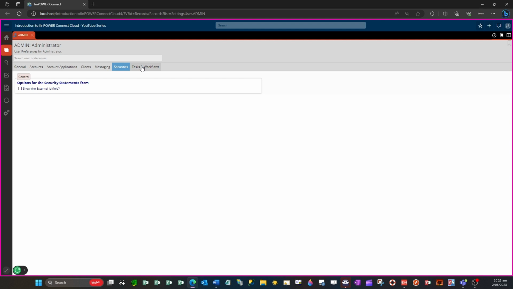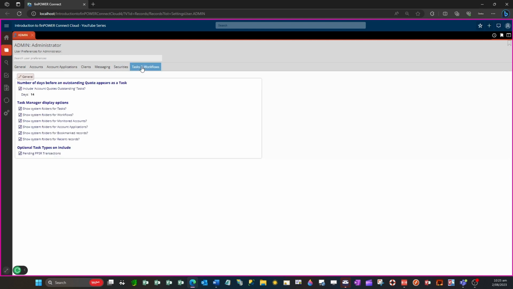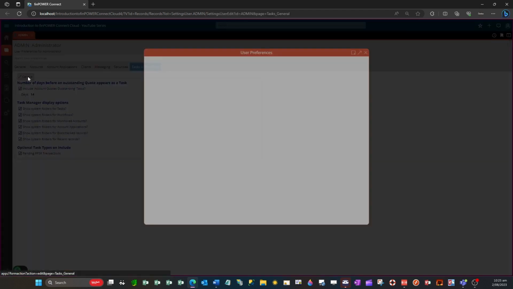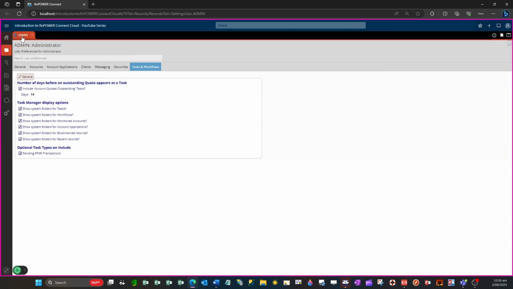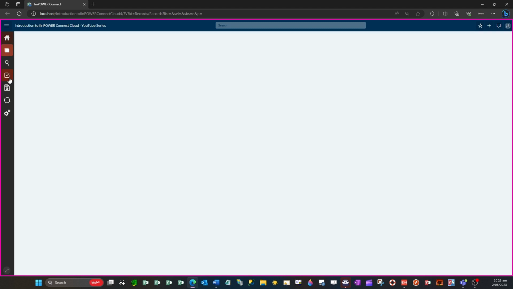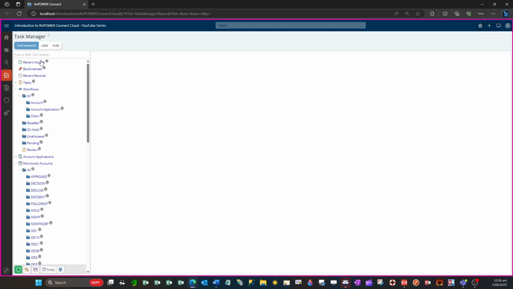And finally, we have the Tasks and Workflows tab, where you can adjust preferences for what shows on the Tasks page. You may like to adjust what folders are shown by default for the system folders, as you may not require all of them, or may prefer to make your own folders and turn off the system's standard ones. It all just depends on what is going to suit you best. The Tasks page, just for reference, is over here, and the system folders are those showing on screen now.